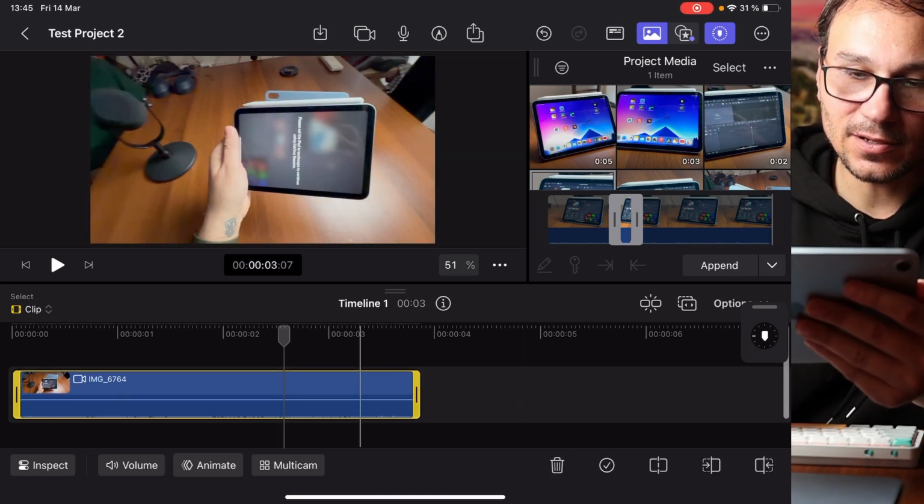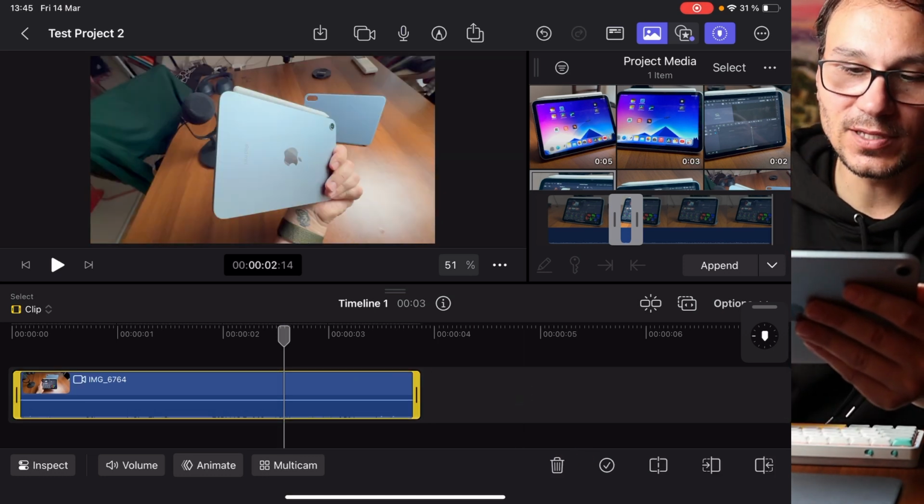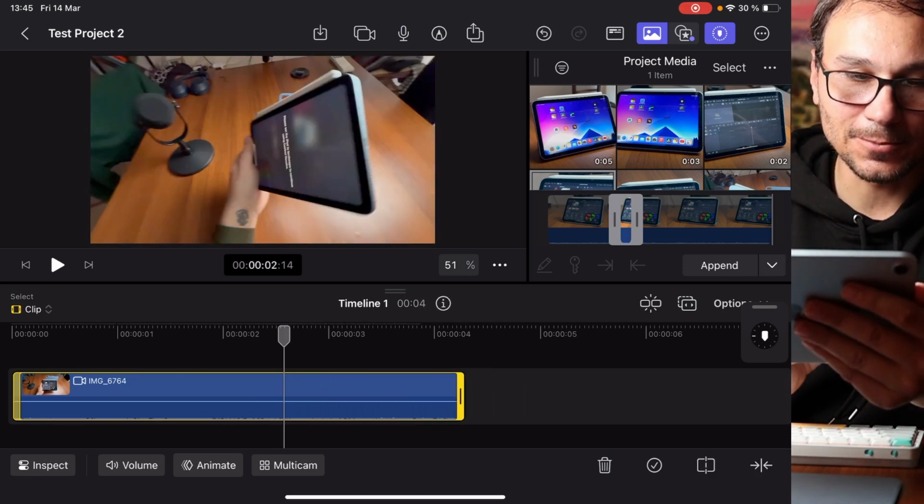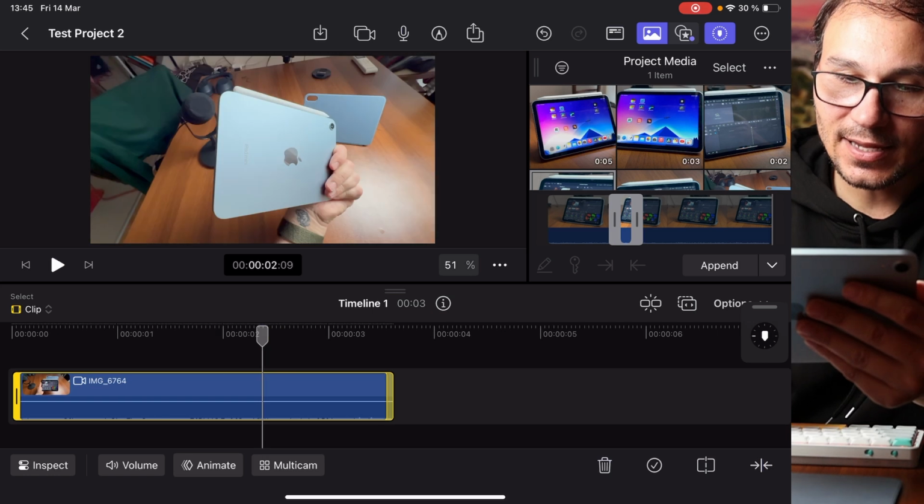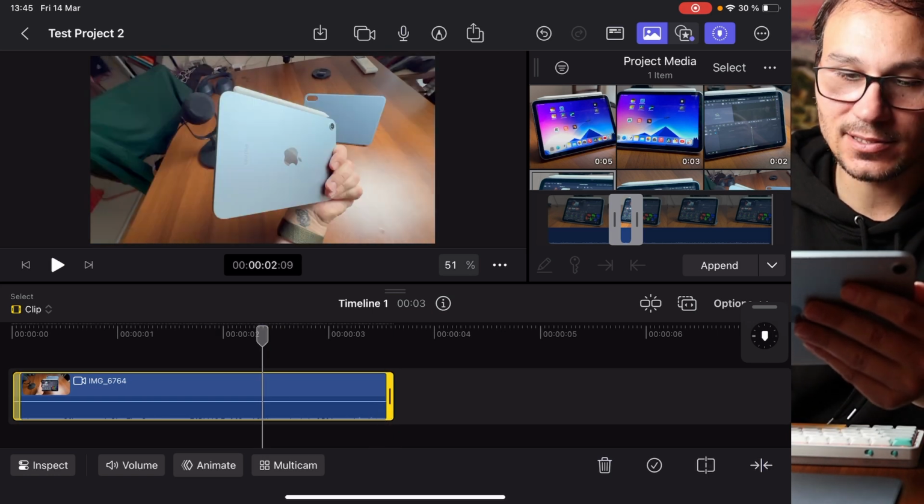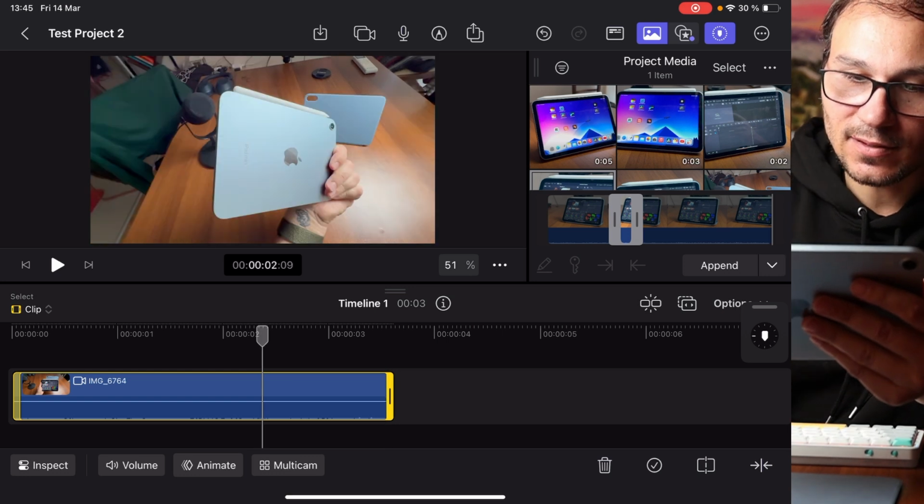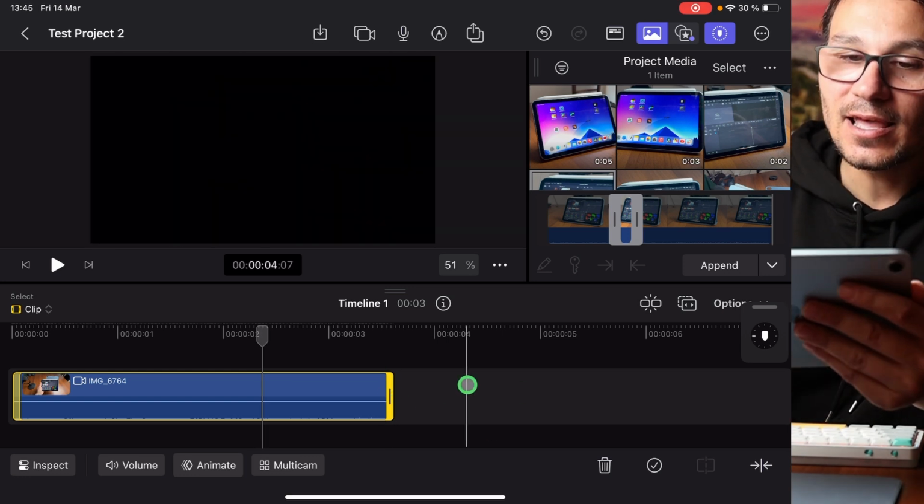If I select a clip here and I go now with my pencil or my finger to the end, I can extend or shorten this clip, and the same with the beginning. And if I select one of these handles, you will see this. Now this one has this black line in it. So if you look here, this has the black line.